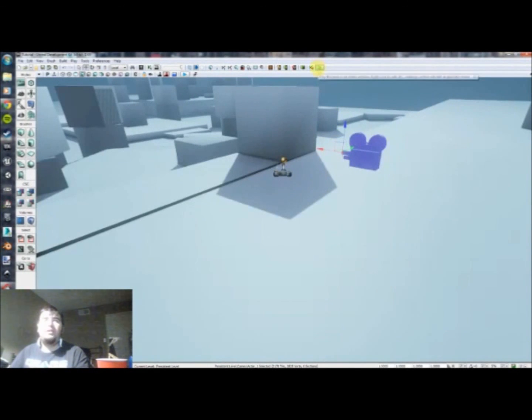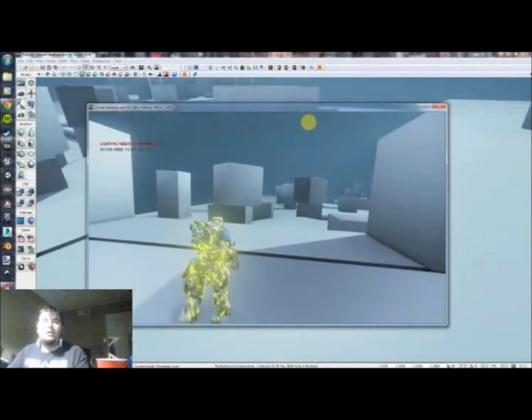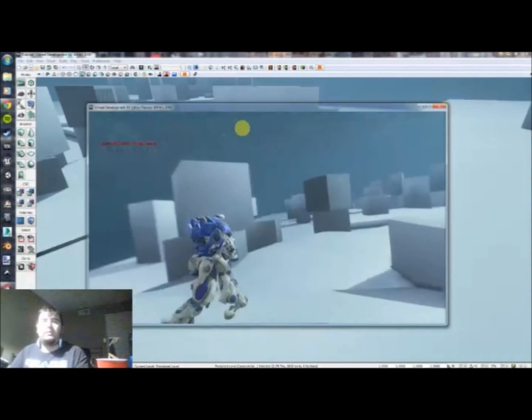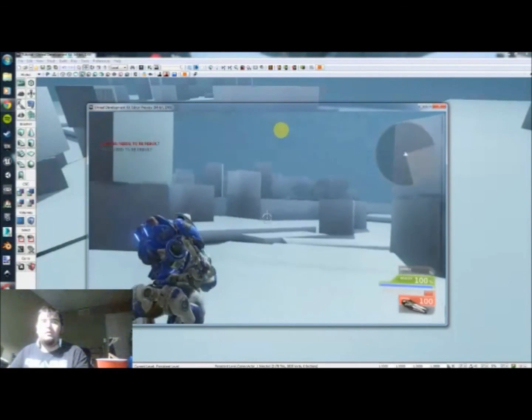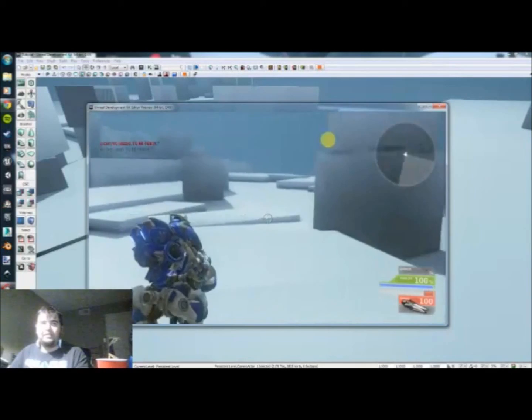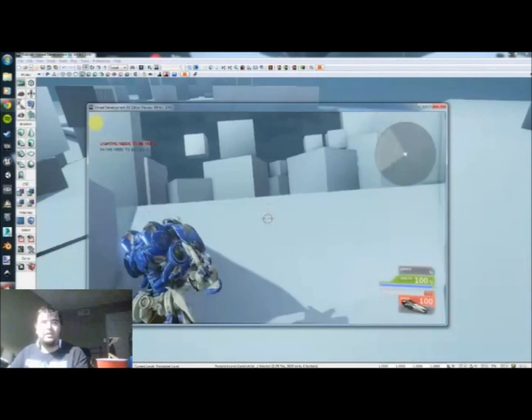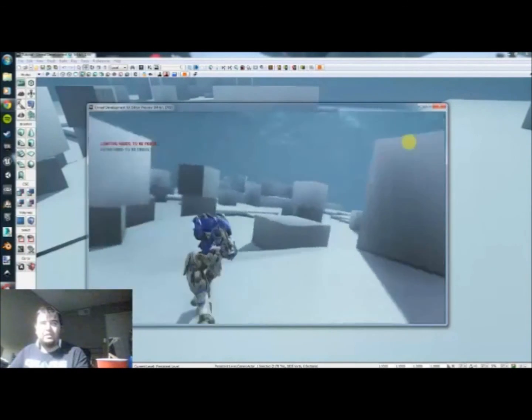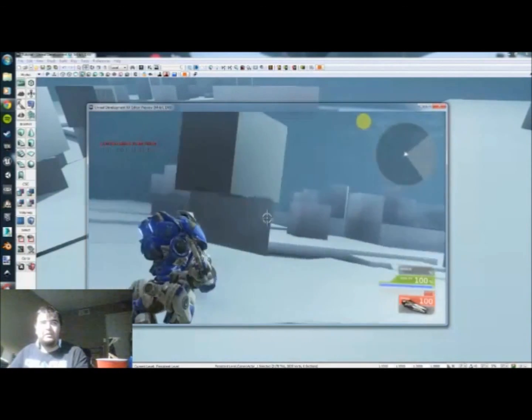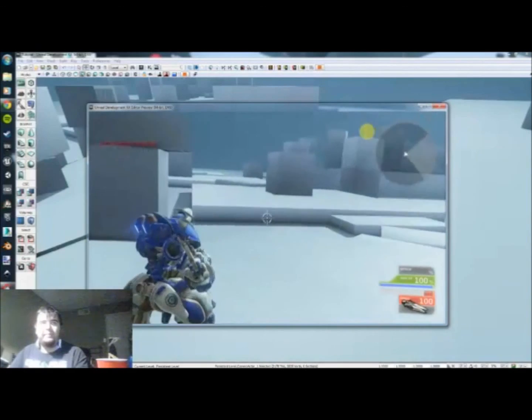And now when we play, everything should still be working. And now when we press Alt Fire, he's now slowed down and his walk cycle has gone accordingly. When we release it, he's back to running. Again, he's back to walking.